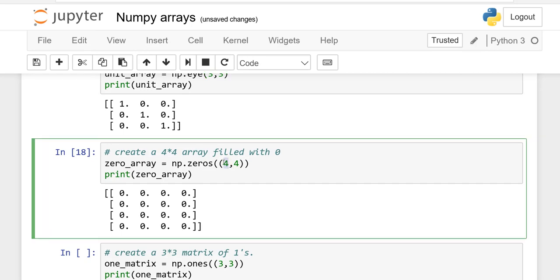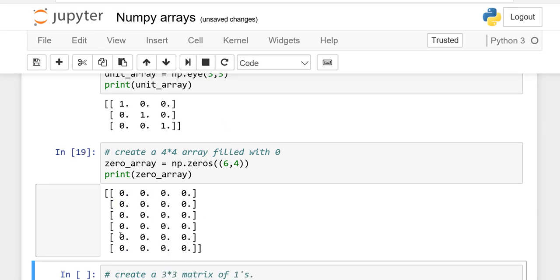If you want, we can see with, suppose, 6 by 4. Make it 6 rows and 4 columns. All the elements should be 0. This is called the zeros function.